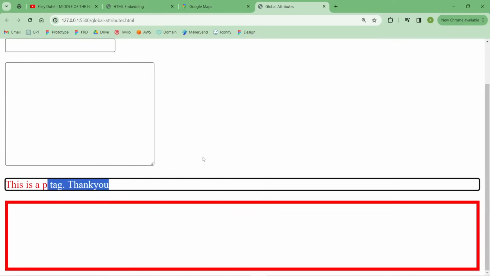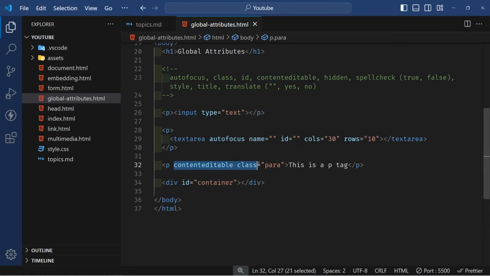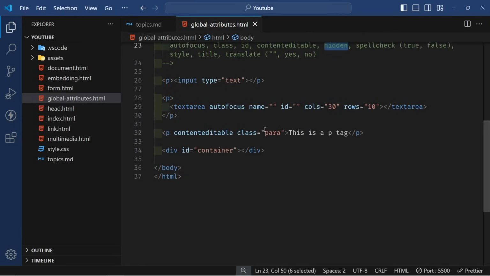So you can change the content anytime, and it's not just the p tag, you can add it to any tags. So this is what we have covered, the p tag. Okay, content editable. Next we have hidden.